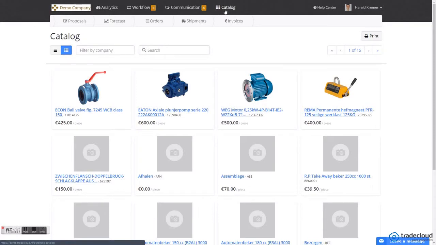Then we have the catalog. In the catalog there are all the items which you purchase. So this makes it possible to share the information on specific items directly with your suppliers. And next to that, suppliers can also maintain this information, resulting in much better master data.